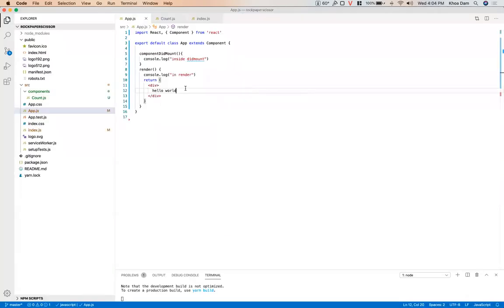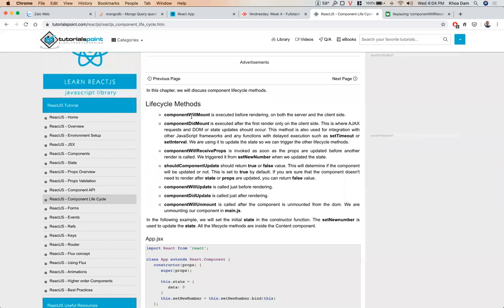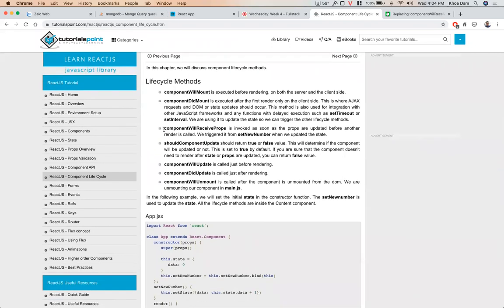What does it mean? It means the render executes first, and componentDidMount executes right after that. Move on. Next, the next method, I will talk about this later. And componentDidUpdate. What is componentDidUpdate?